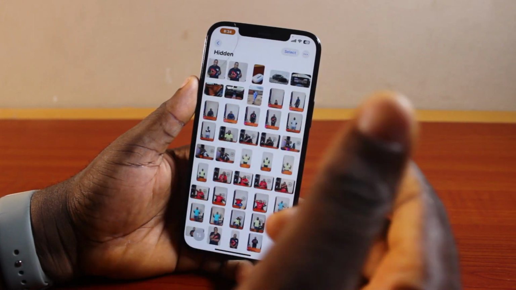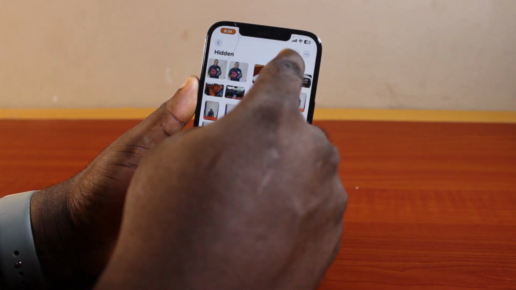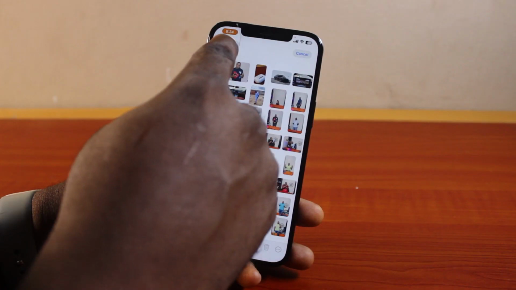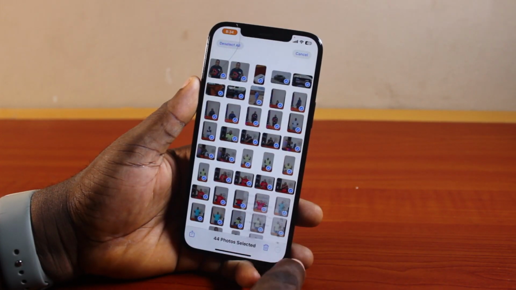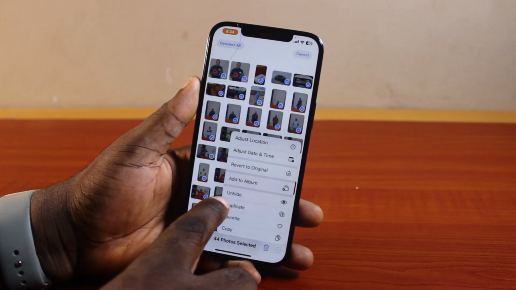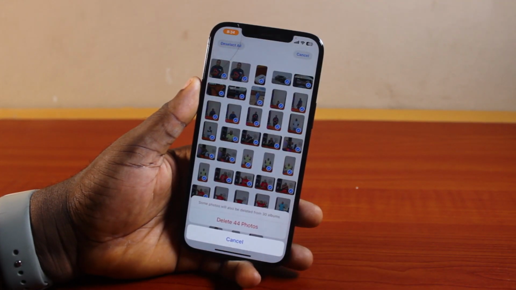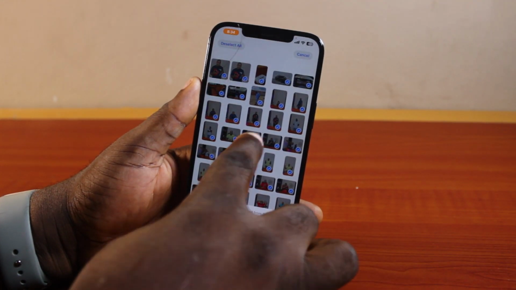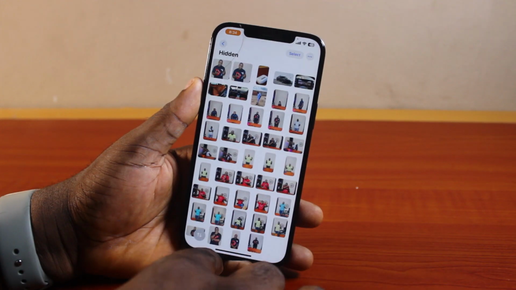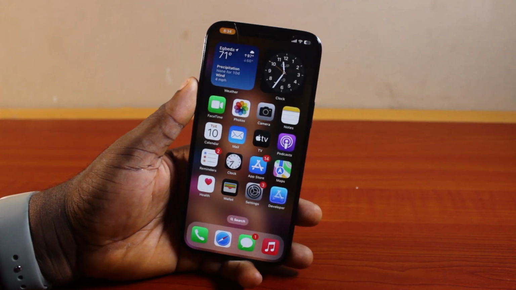And then you can unhide these photos or delete them. Just select all. Click on these three dots. Here you see you can unhide them, add to album, or just come here and then delete all the hidden photos. And then you're good to go. So that is basically how to see hidden photos in iOS 18.